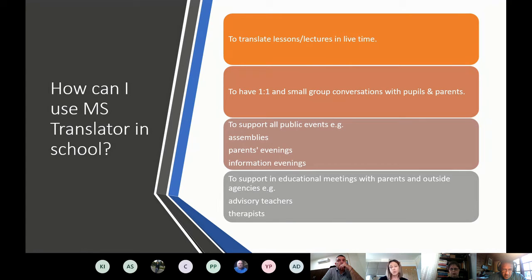This is a tool that can also support you when you're doing public events in school, so assemblies or parents' evenings or information evenings. And again, if you think about an information evening, you may have many different languages. You can actually set this up so that people can access in their chosen language. So it's a really supportive tool.